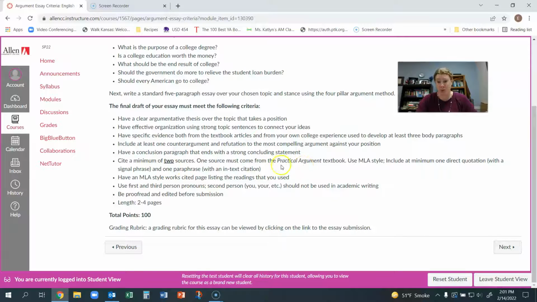One of those has to come from the practical argument textbook. You can use more than 2 sources if you want to, but you don't need to go much beyond that. You can use outside sources or sources beyond the textbook if you want to, but again, it's not supposed to be a research paper, so I'm not expecting you to go out and do a whole lot of research. So I would limit yourself to 5 sources at the most or something. Otherwise, you're doing too much work.